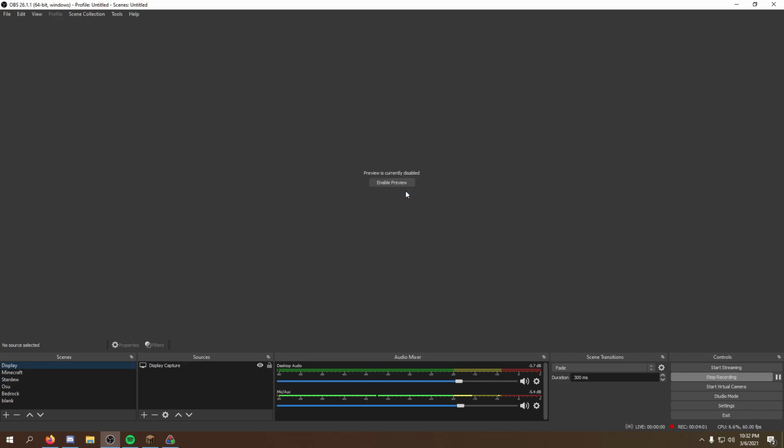So just to wrap everything up, really. Another big thing. If your GPU is struggling, disabling preview can improve performance by a small margin. So I do recommend that.